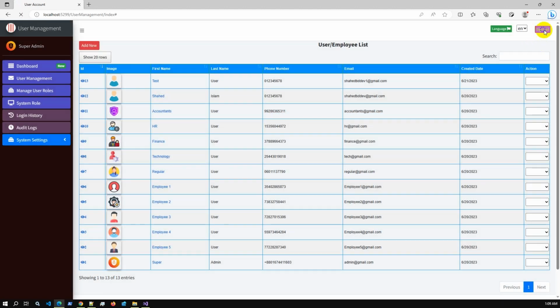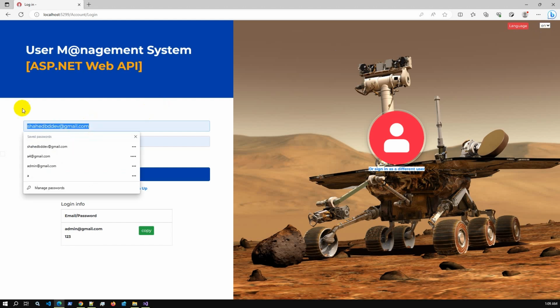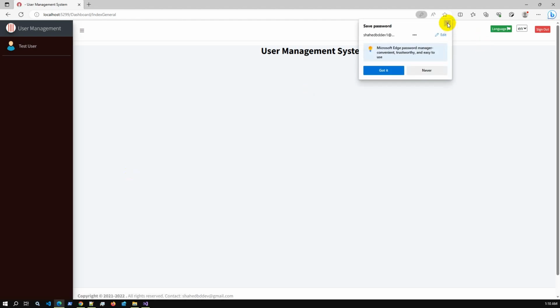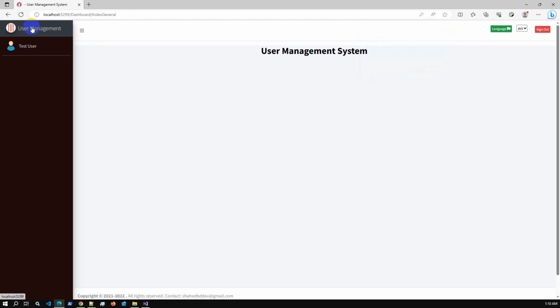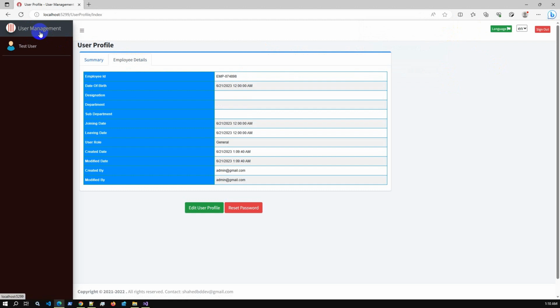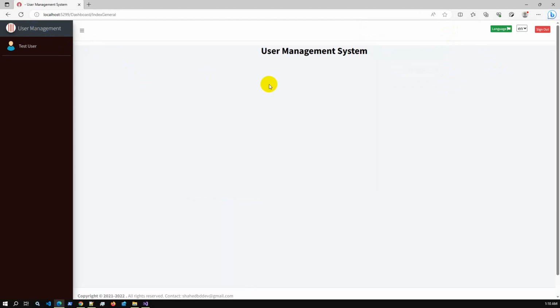And if I log out and log in using the new user ID, the email address, and password 1, 2, 3, we have created a new user and we successfully logged in to the system, and we can access just his profile, and the dashboard is empty because this is a general user.